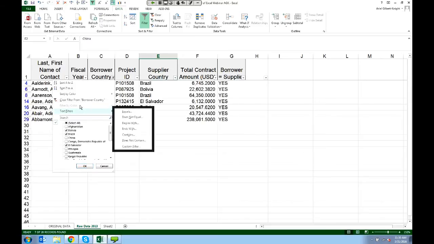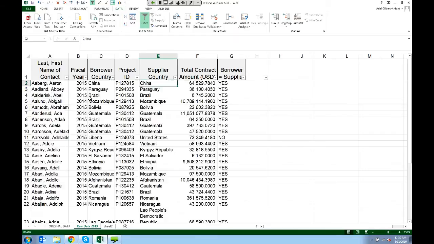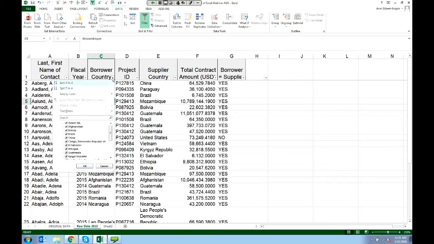To remove the filter, you just click the filter button again and choose Clear Filter, and it just goes back to showing all of the data. Now, depending on what kind of data you have in a particular column, you'll have different filter options available. So in borrower country, it's words, country names in the list, so I have text filters.